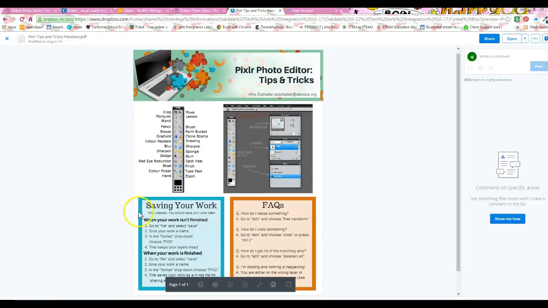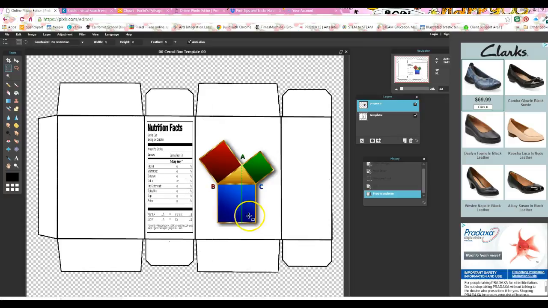All right. The other thing you need to know is there's two ways to save. There's lots of ways to save in Pixlr, but there's two that are really important for this project. The first is for when your work isn't finished. So I'm not finished here. I have a lot more work to do, correct? I want to keep my layers. I don't want everything to be smushed together because I might want to still be able to move things around.